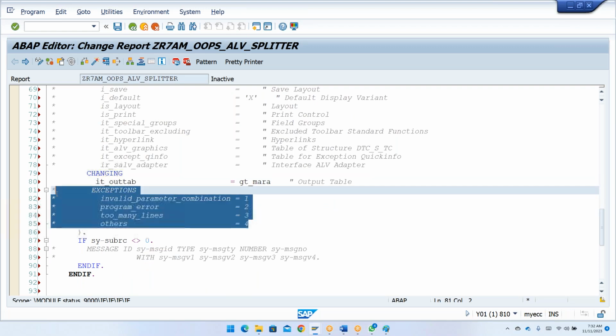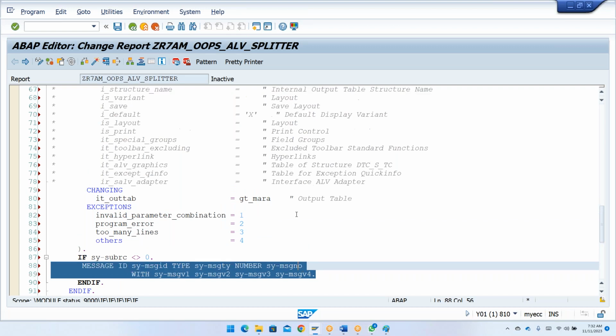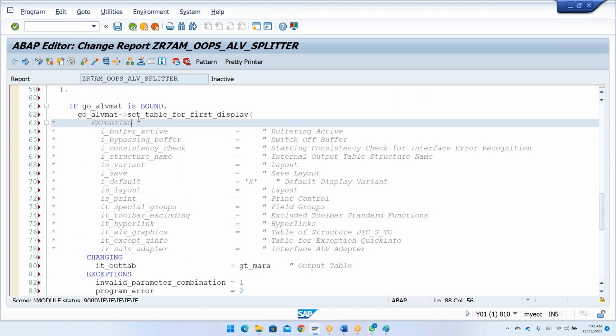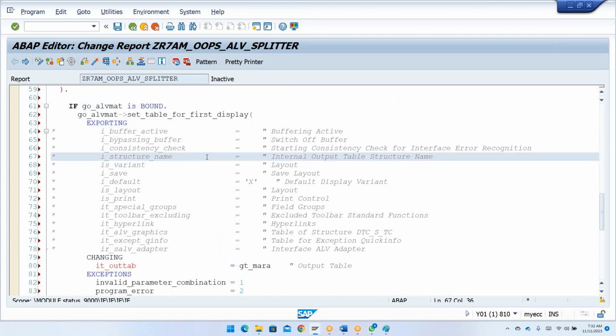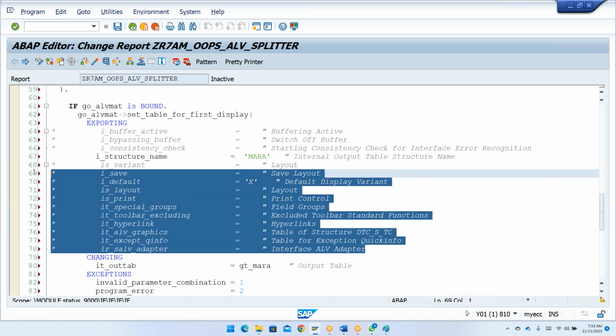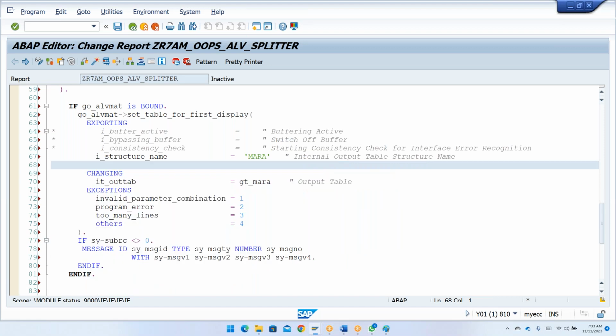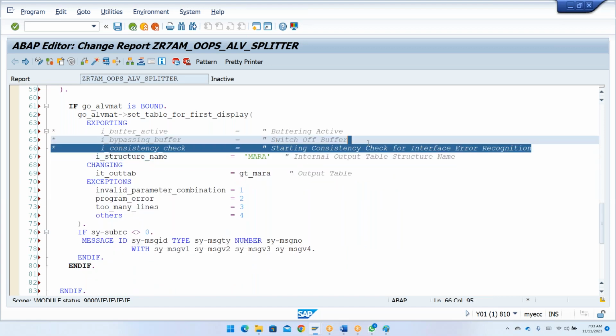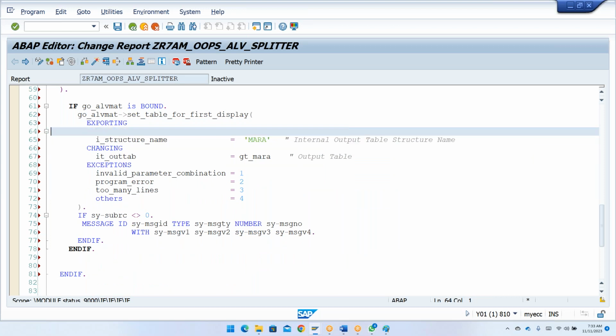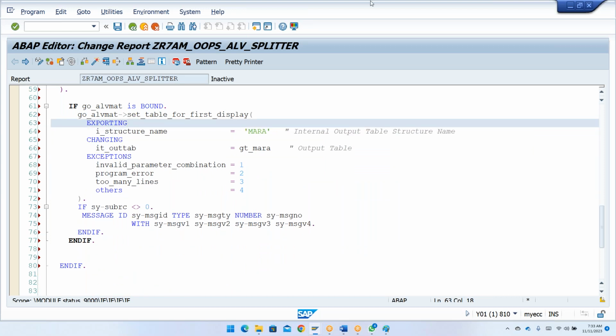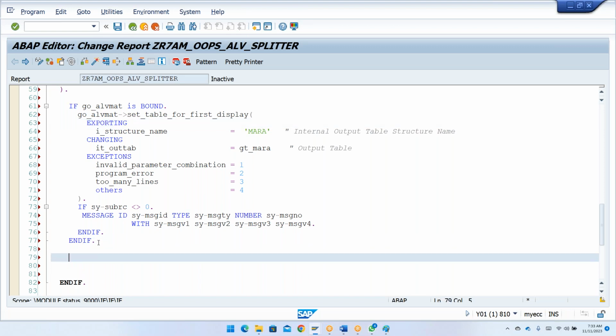I'll go ahead and raise my exceptions, and I'll also provide this one. Over here, in the exporting parameter, in the structure i_structure_name, I'm going to have my MARA. Since I'm going to get the entire details of my MARA table, I just use the structure. If you only want particular details, you need to create your field catalog, as we did in the previous sessions. Okay, now the next one.